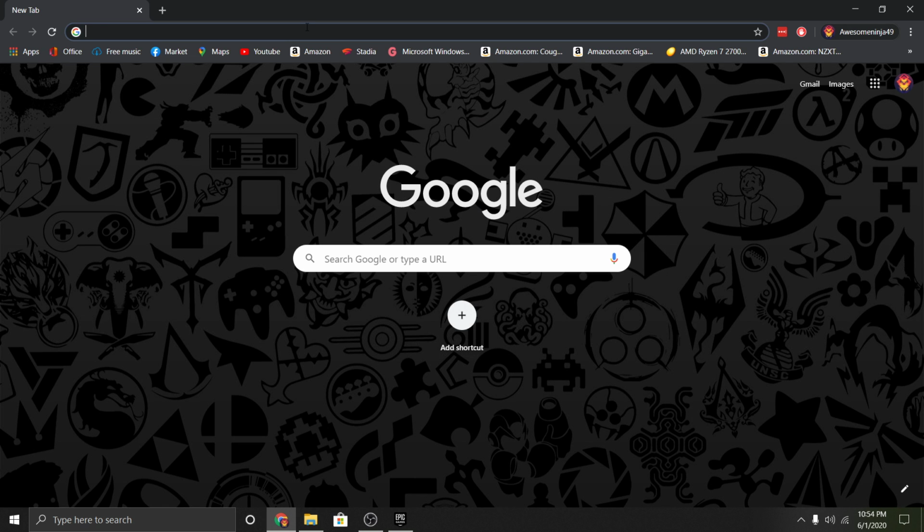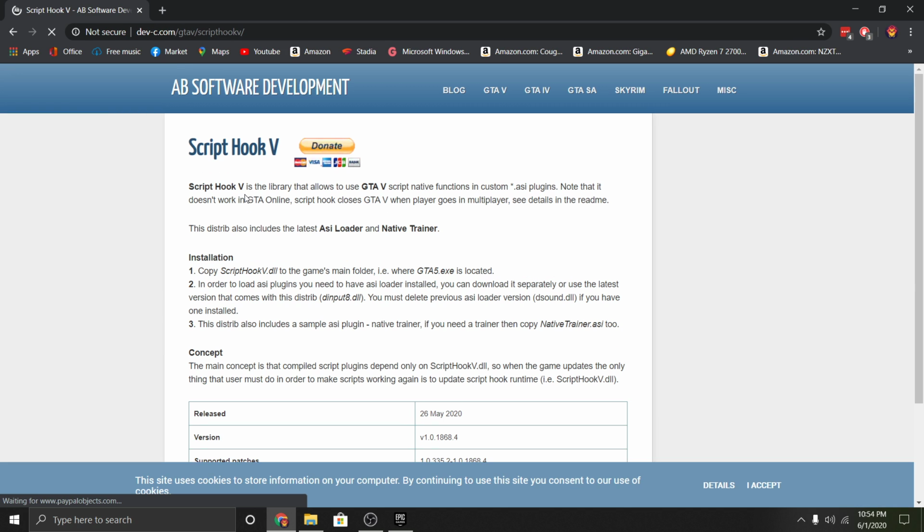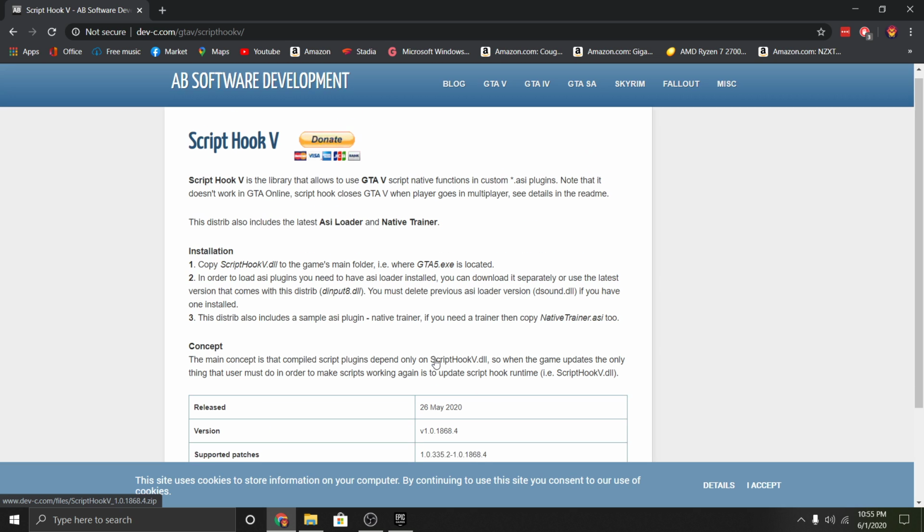Now, another thing you're going to need to do, I don't know why I closed Chrome, but another thing you're going to need is Scripthook V. Scripthook V is necessary for almost all mods. If you want to download any type of trainer, which is the little thing that pops up every time a person uses mods, and that's what they use to spawn in the online vehicles and all that, you're going to want to download Scripthook.